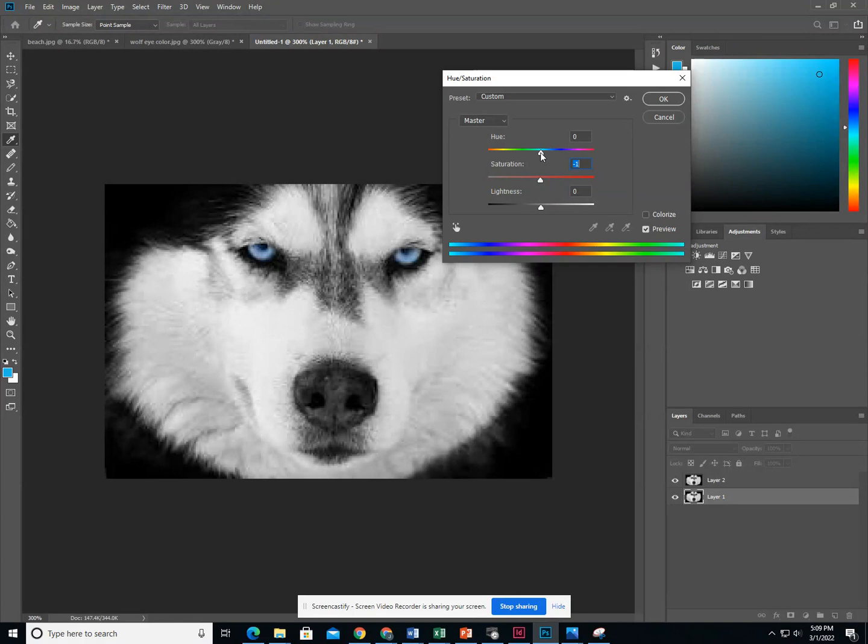For your grade, I want you to change the wolf's eye color by moving the triangle on the hue bar. We can change it yellow, we can go green, we can even go pink or red. For this one, I like green, but you can pick whatever color you'd like as long as you have completely changed your wolf's eye color to something besides blue.